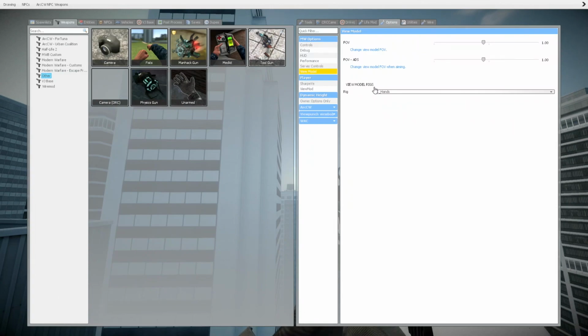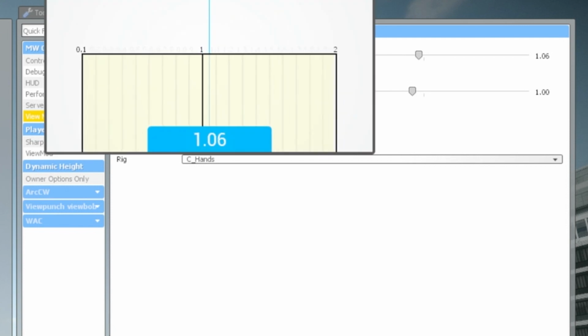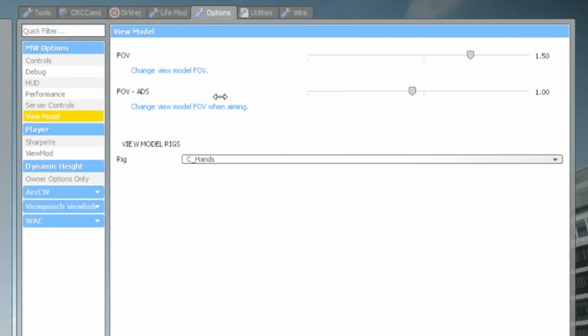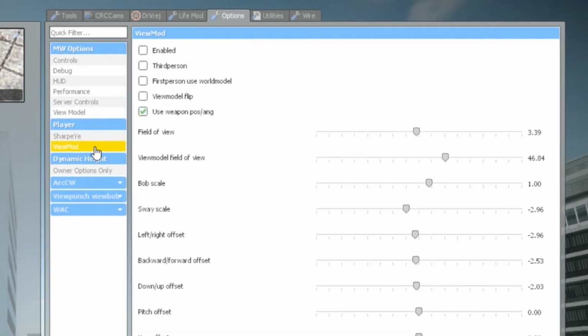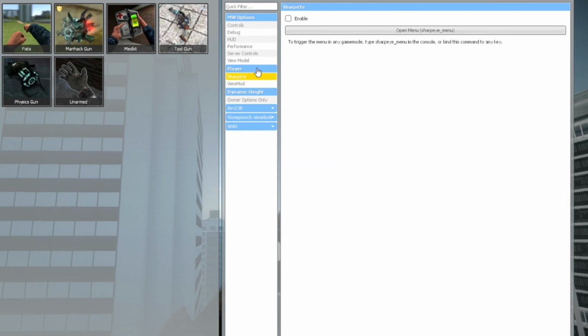So the first thing you want to do is hit Q and go to your MW options and go to View Model. Now let's crank our FOV to something a little higher, maybe 1.5, but it is personal preference. Then let's move on to our ADS FOV and crank that all the way to the max. And this will help when you set your view mod settings to make it look a little better. As you can see here, these are my view mod settings for the first camera angle. Feel free to pause to copy it. But before that though, let's configure Sharp Eye first.